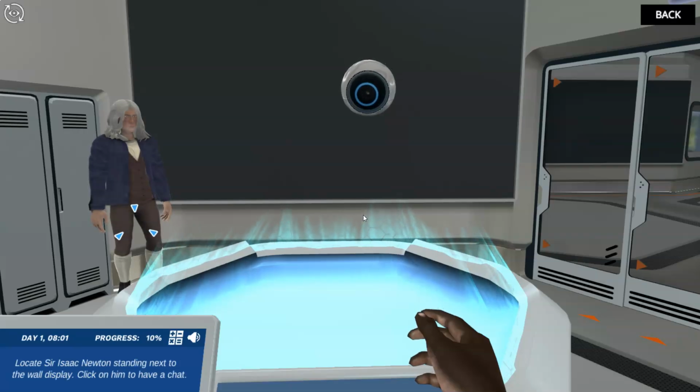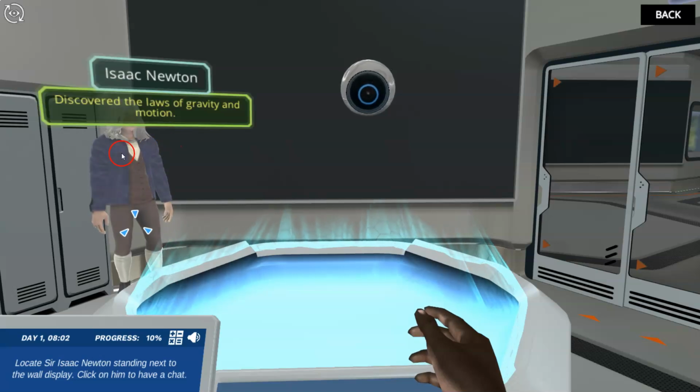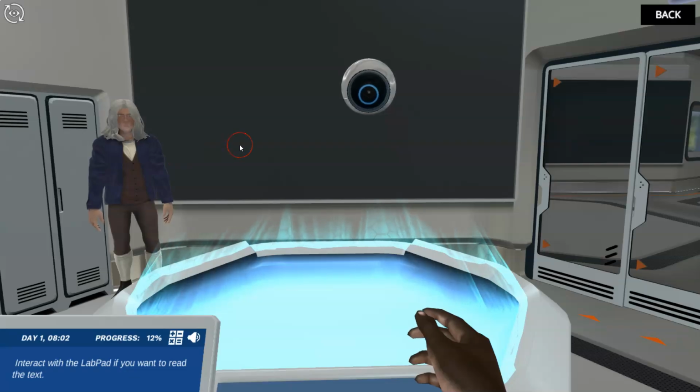Locate Sir Isaac Newton standing next to the wall display. Click on him to have a chat. Hello there. A few centuries ago, I expressed 3 laws that allowed for the study of how forces affect the motion of objects and systems. Assuming that you are an object that can be idealized as a single point mass, I am the expert at identifying what forces are required to make that object float. I am hoping that our friend here will be of assistance because nothing works better than 2 great minds combined.